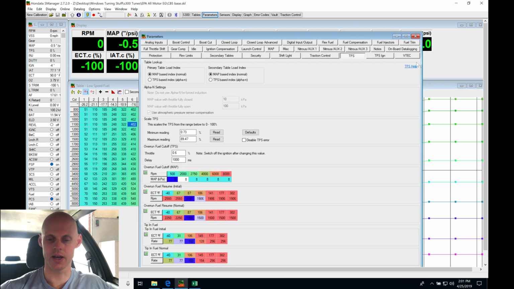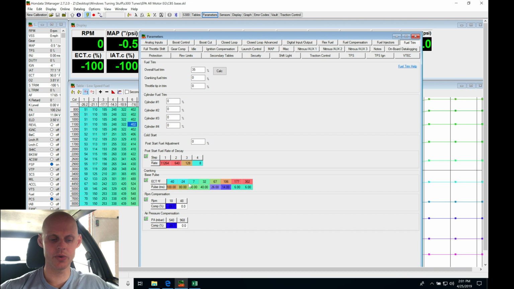Jump into parameters real quick. Under fuel trim, we've bumped up our values here in the cranking base pulse table. I did that because I know I'm going to need more fuel again on a cold start, so it should fire up and run. If it starts up and it dies, we might need to go in and add maybe a little bit more post-start fuel, or our fuel table here maybe is a little bit lean. If it takes a lot of cranks, maybe 10, 20 cranks before it starts up and runs, that's going to indicate that I need more cranking fuel in the base pulse table here. So we'll see what it does.